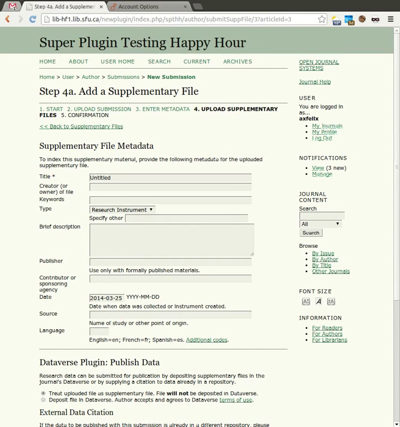And here you'll see the supplementary file metadata form is changed a bit from the OJS default. So you're allowed to fill in all this metadata here, title, creator, keywords, and so forth, which will then be duplicated in the Dataverse side for the file itself.